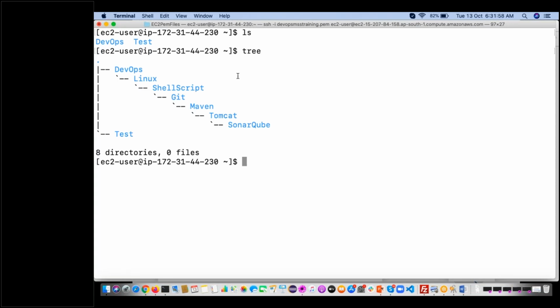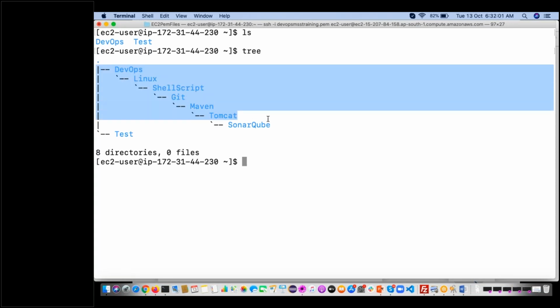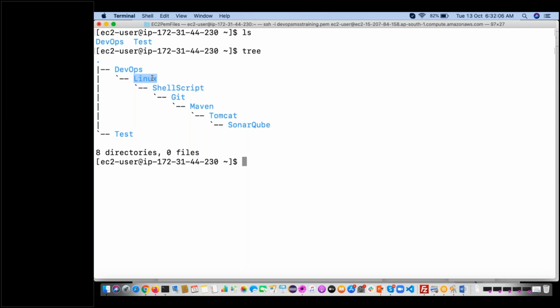See, if you type tree, it is displaying the hierarchical structure. Inside DevOps, Linux is there. Inside Linux, shell script is there. Then Git is there. Inside Git, Maven, Tomcat, SonarQube. Right. So now I am trying to create like this: mkdir DevOps, Linux, inside Linux shell script, inside shell script Git, inside Git, Maven, Tomcat, SonarQube. There I am trying to create a Nexus.